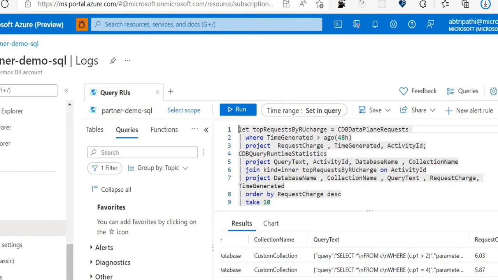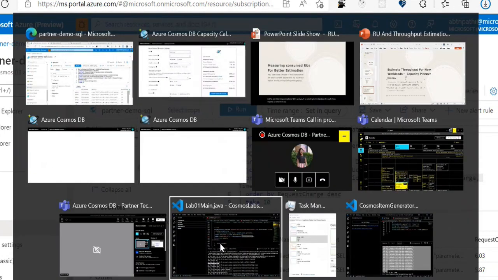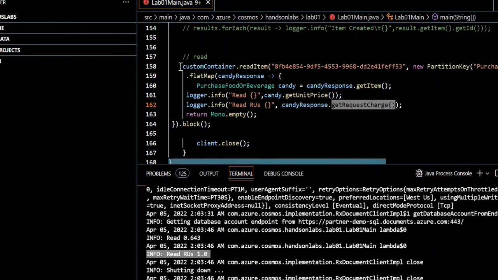The third way is monitoring your RU consumption through our SDKs. So if you are building an application, most probably you'll be integrating one of our SDKs, Java, Node.js, Python, or .NET, something like that. You'll be integrating those SDKs and sending requests to the database through them. So here is an example.